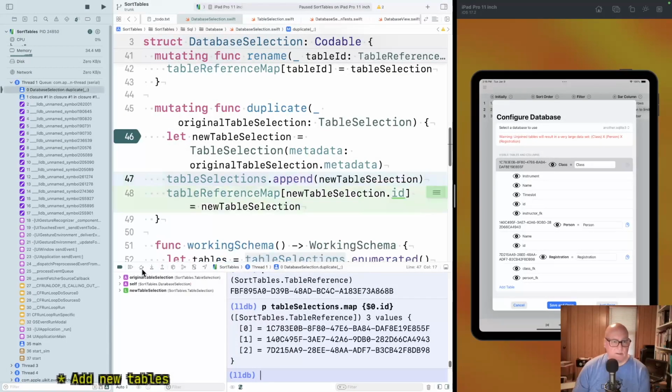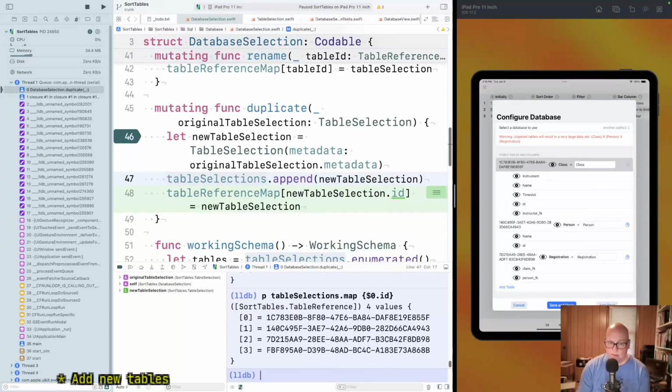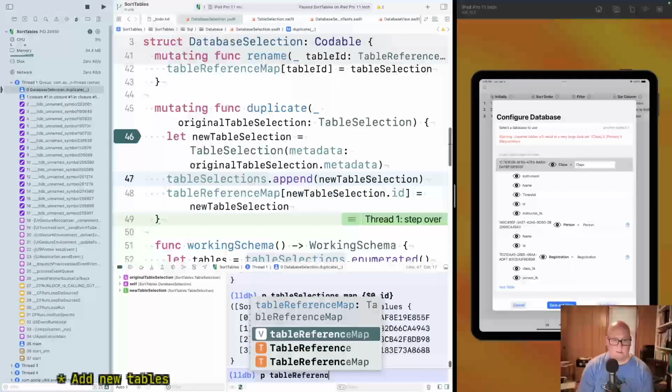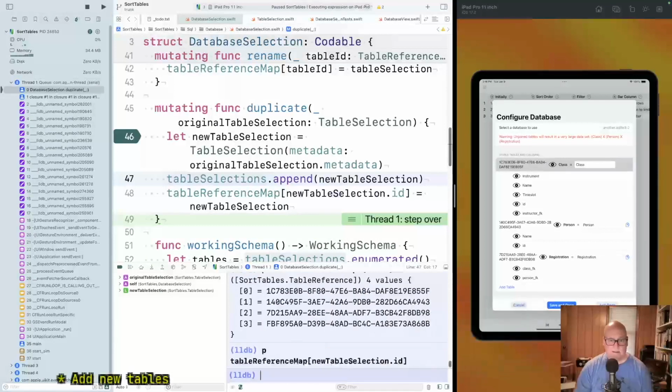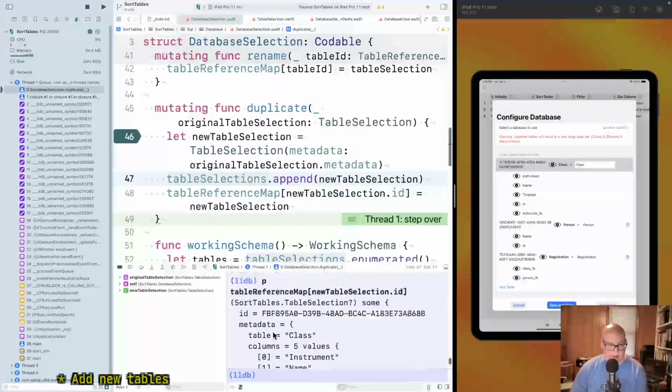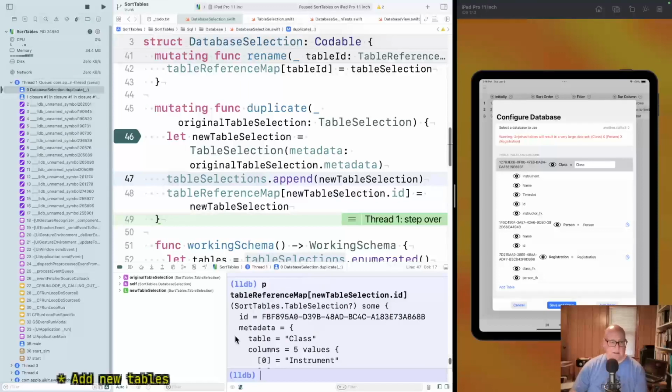We'll step over. Now FBF should be in there. Yep. I mean, so that's when I say the table selections looked right. I mean, that's the kind of thing we saw before. All right, now table reference map. And this did not update, I don't think. Table reference map. Okay. So table reference map of new table selection.id should be the new one, FBF. Yes. Okay, and we'll continue.